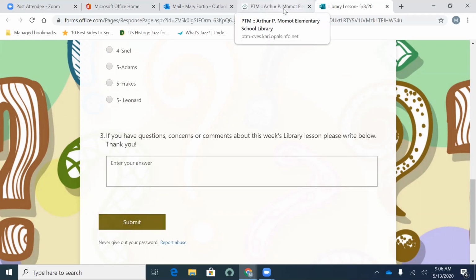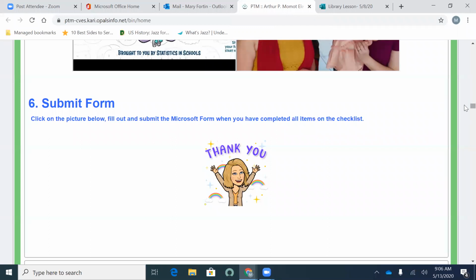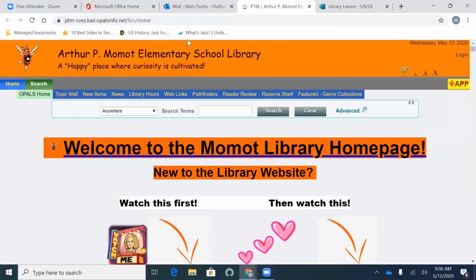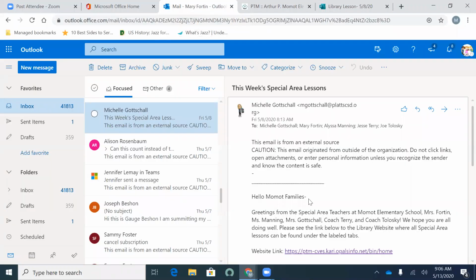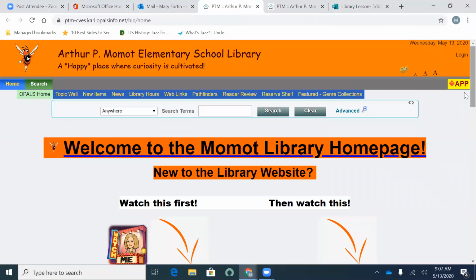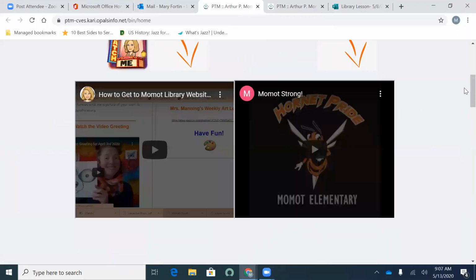Okay, so I'm going to go back to the library portal. Okay, here's Mrs. Gottschall's page. I'm going to go back one more. Let's see if I can do this. Oh, baby. Okay. I'll go back to mail. Here we go. So we're going to go right to that site again. There we go. Okay. So now we're here.